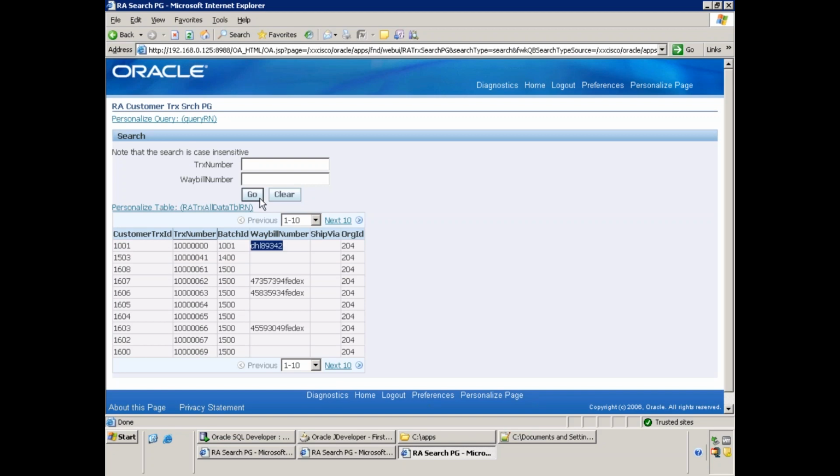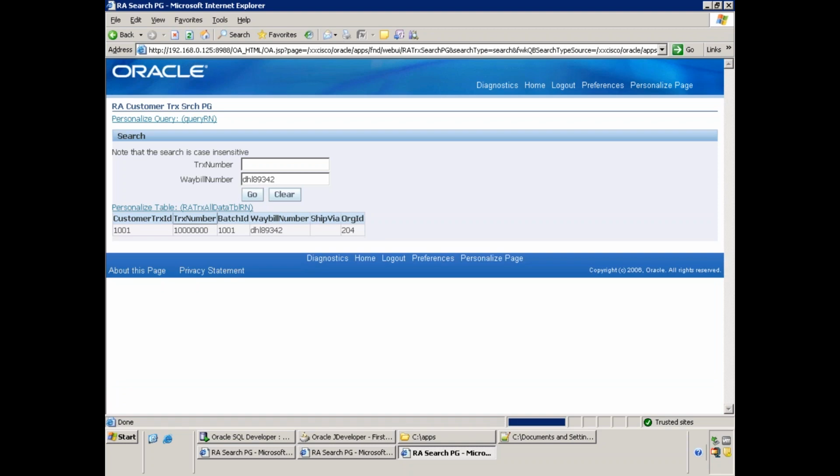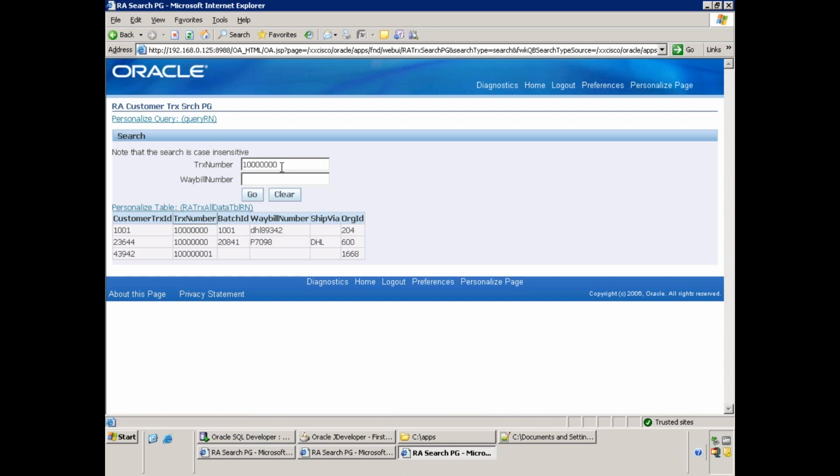Now let's enter waybill number. Now I'll mention transaction number also. So now observe carefully. I'll click go now. When I mentioned transaction number, I got 3 records. And I have not mentioned waybill number. But this time I will mention waybill number. When I click on go, how many records will it show?